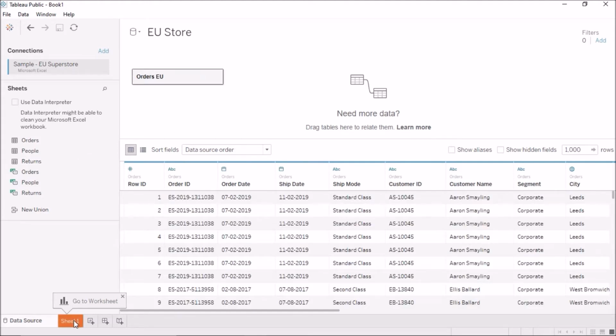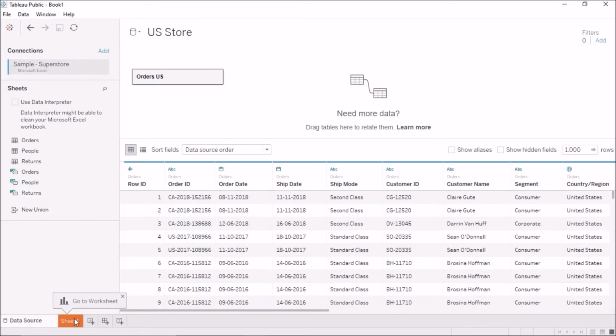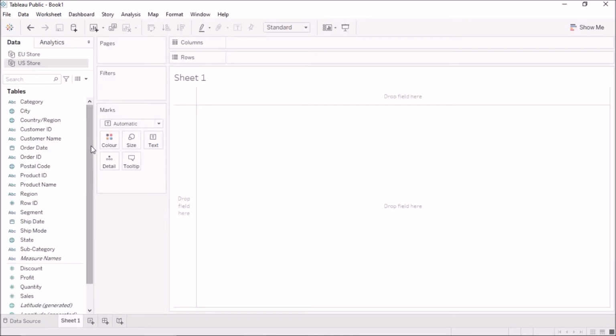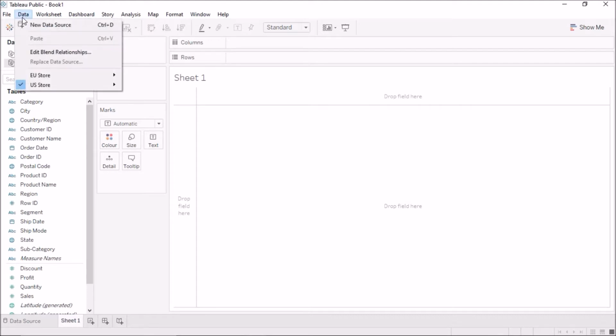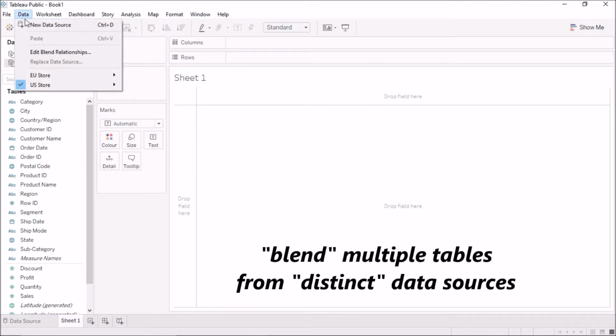Okay, so I'll come to sheet 1. Now I have both of these two data sources. Very good. Now you see I have two different data sources. I have not joined them. They are two distinct data sources, and I'll just tell Tableau on which columns it can join the two tables. Not join exactly, but relate these two tables.